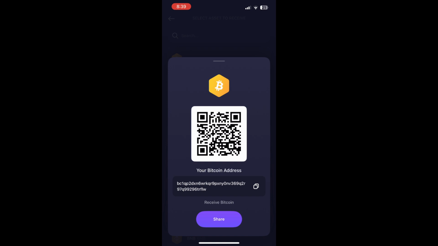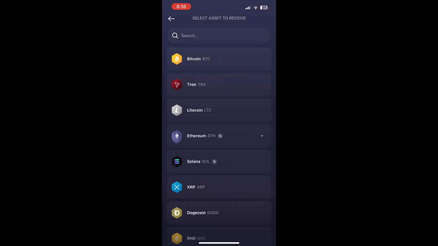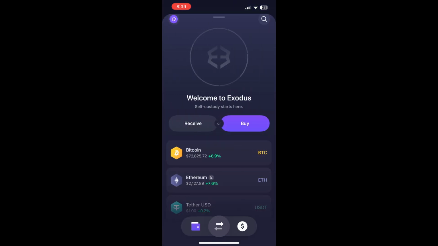To withdraw or send crypto out, open the same coin in Exodus and tap Send. Paste the recipient's address, double-check it's the right network, enter the amount, and review the network fee shown. When everything looks correct, tap Send and wait for the transaction to confirm on-chain.